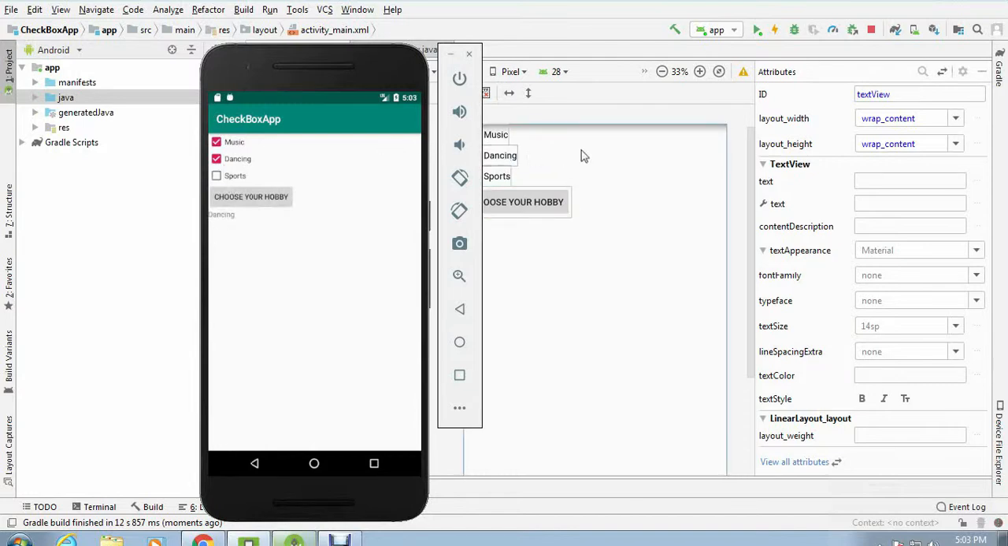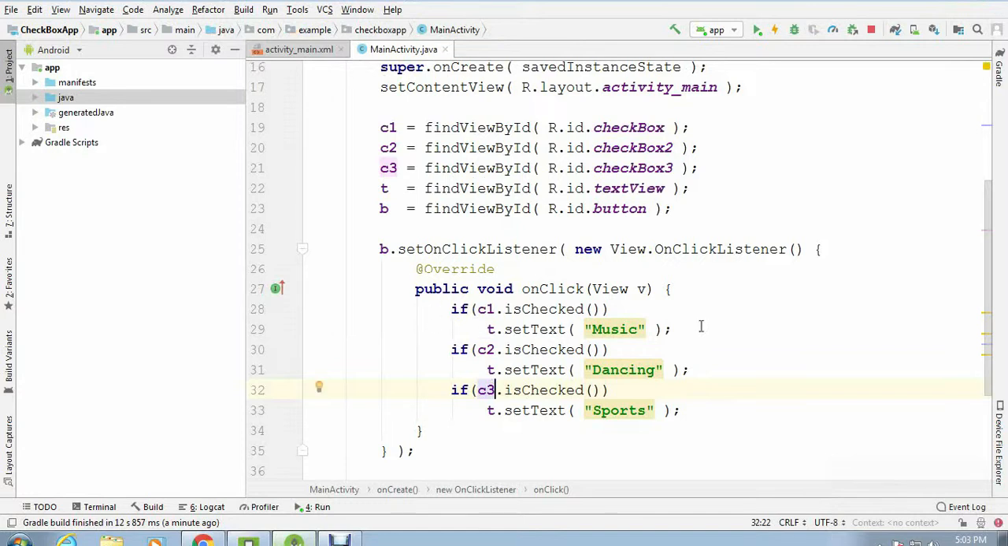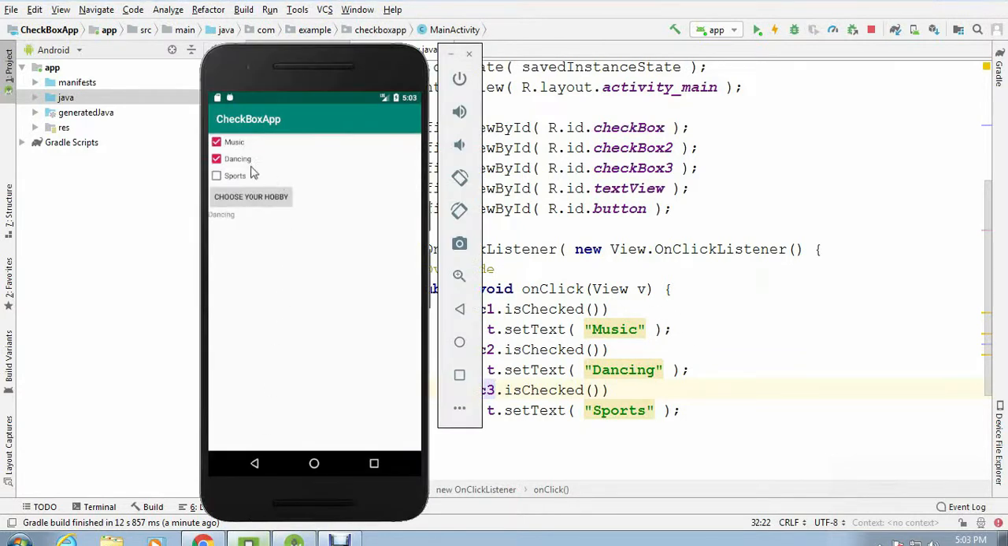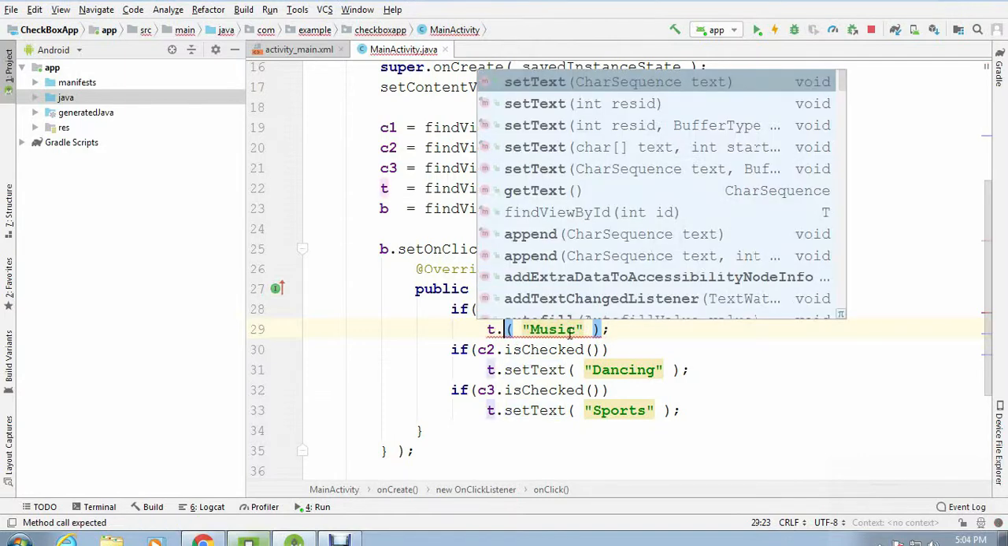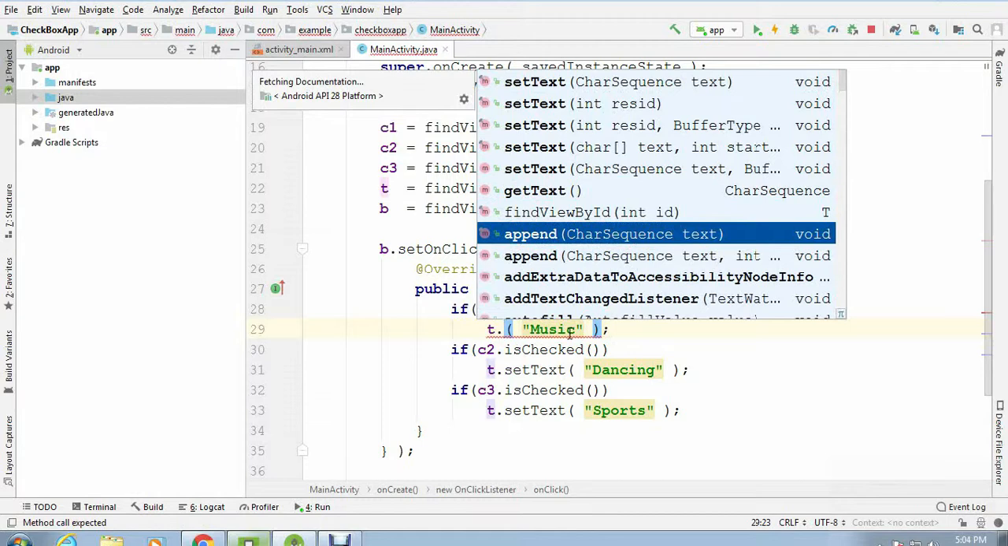Why did it happen so? Because when you say t dot set text, earlier it sets the text here with music, and when the second checkbox is checked, it will override this with dancing. So what is a way to overcome this problem? Instead of setting text every time, because we have only one text view, when you set it again and again, it's going to overwrite your previous data. So to avoid doing so, we'll do t dot append.